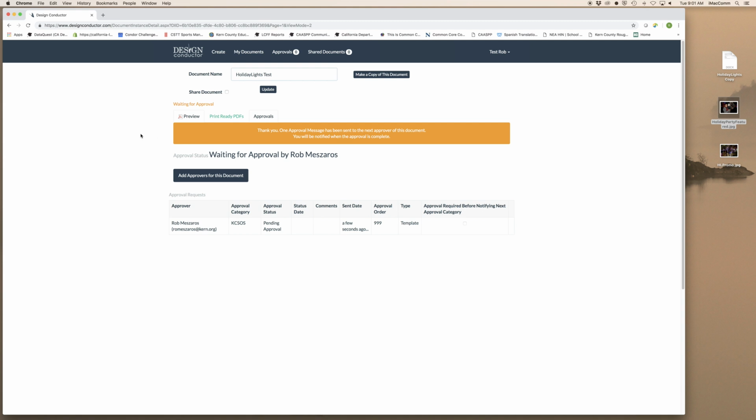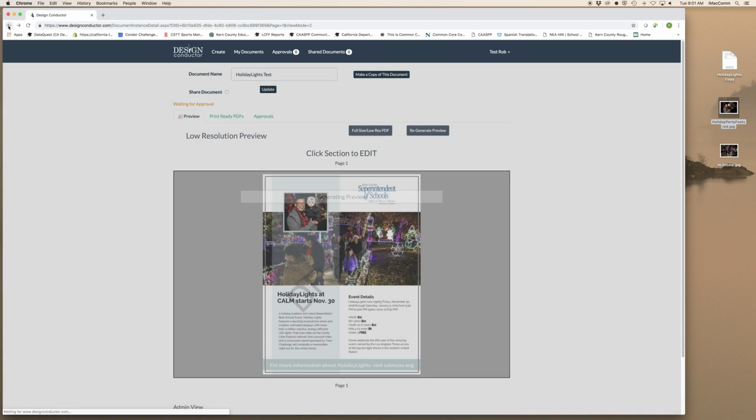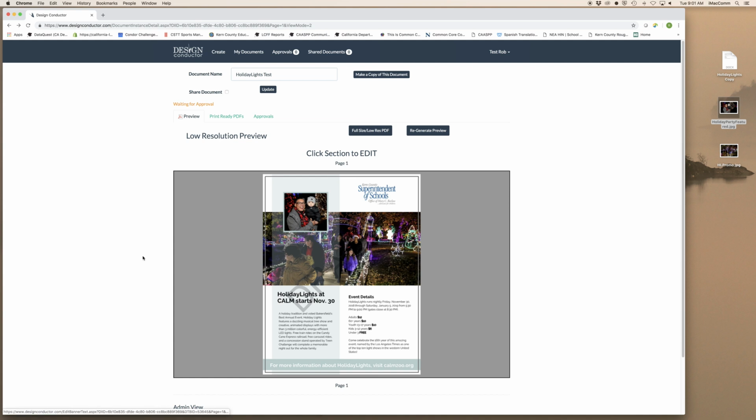That will basically send a message to the communications team letting us know that there is a template for our review, and once we approve that, you will get a notice back that the template is approved, and the draft will be removed from the watermark, and you'll have a clean version to start promoting your event.